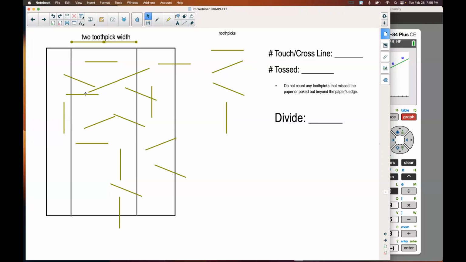First of all, once you have them all tossed, take away the toothpicks that missed the paper or poked beyond the paper's edge, okay? For me, that's telling my kids, get rid of those. So I'm going to get rid of the ones that are poking over the edge of the paper. Those aren't going to count.